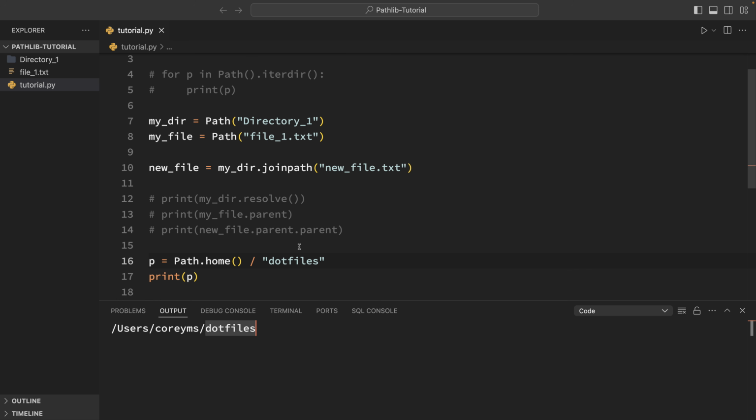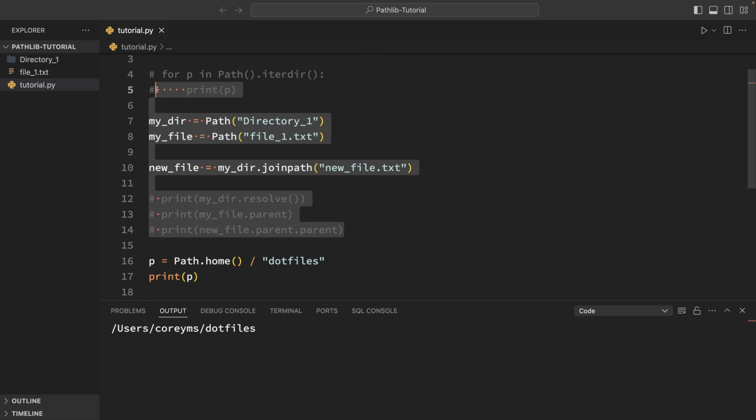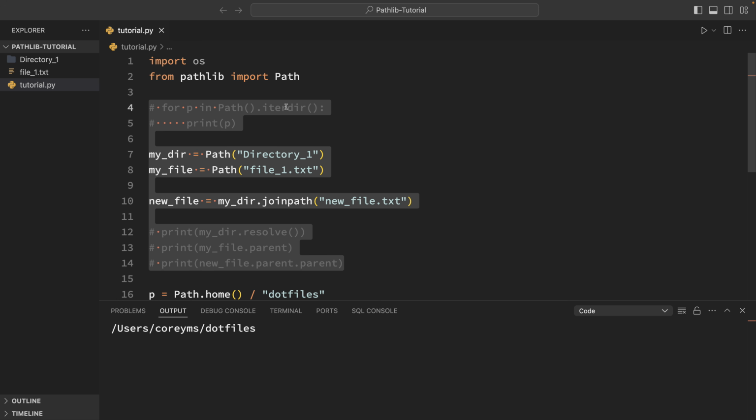So really quick, let me clean up what we have here so far. Up here, you can see that is where we looped over that iterdir method from before.